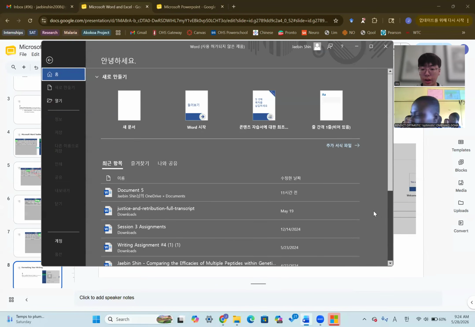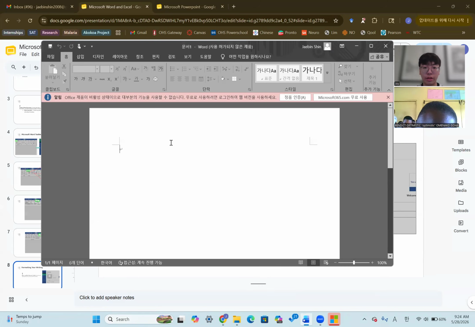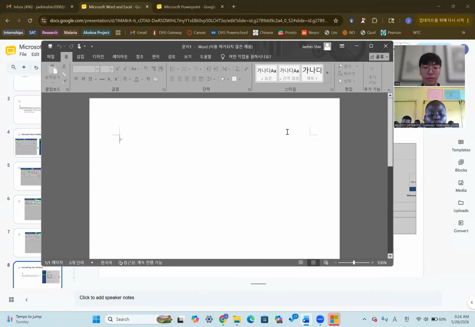So right now, you will be able to see the blank document over here. You should be able to click on the blank document. So once you click on the blank document, like I said, there are all these options at the top.